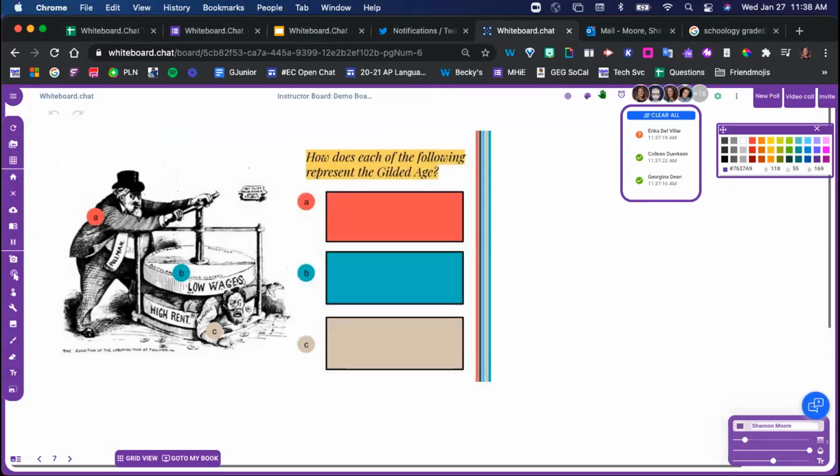Other questions. Can students see each other's work? They cannot see each other's work unless you put them in a group board. If you put them in a group board, then they can see the other people assigned to that group board. But as far as an individual board goes, no.